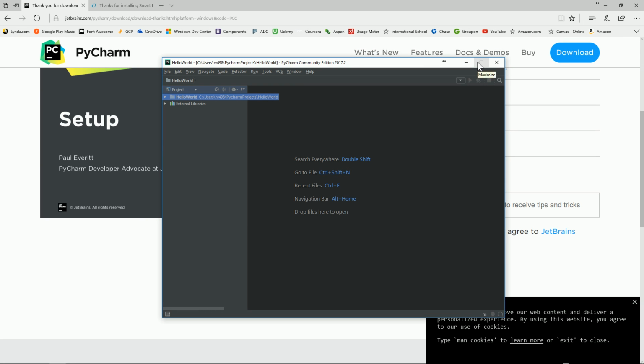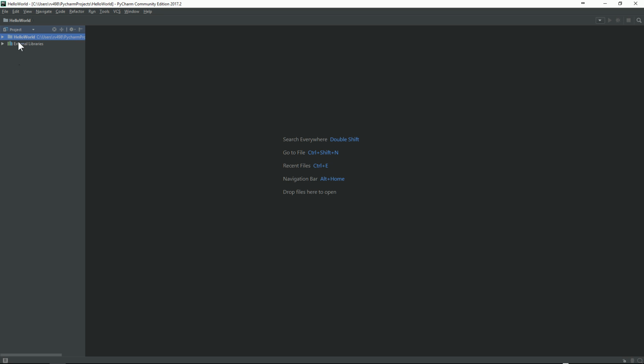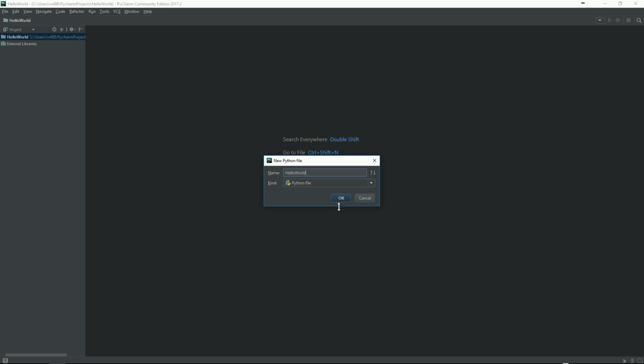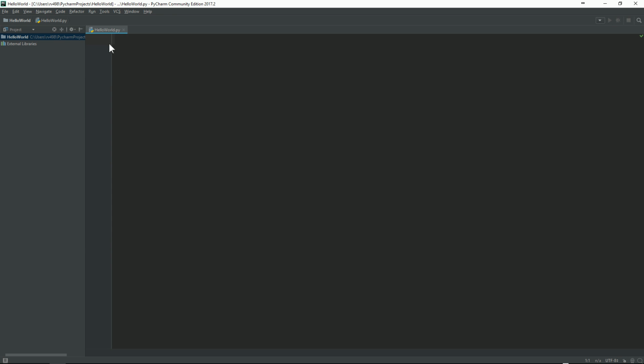Then I'm gonna maximize the IDE, expand this Hello World, hit new, and choose Python file. I'm gonna name it Hello World. Hit return. So now the hello world.py is set. Just to recap, I have a project folder called Hello World, and inside that project folder I have a Hello World script file that has a file extension .py.